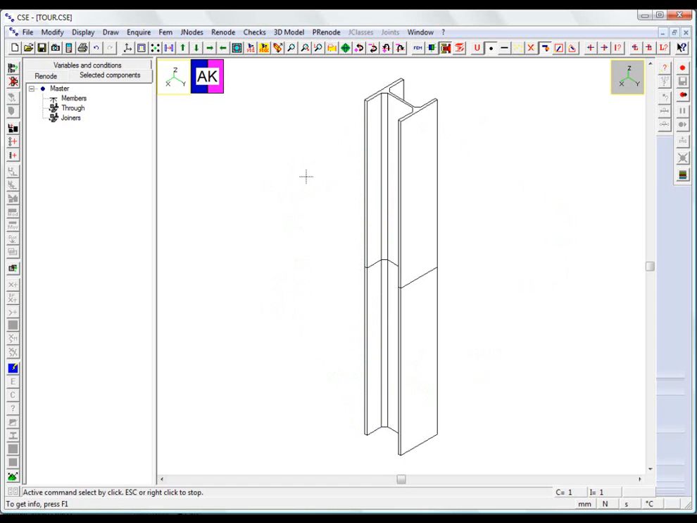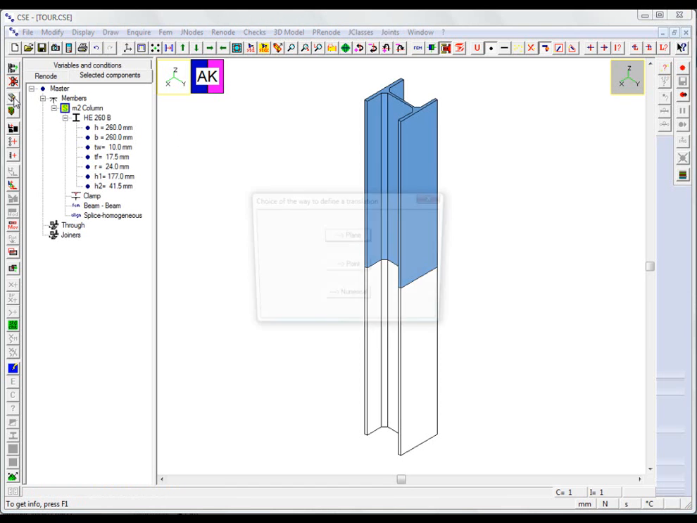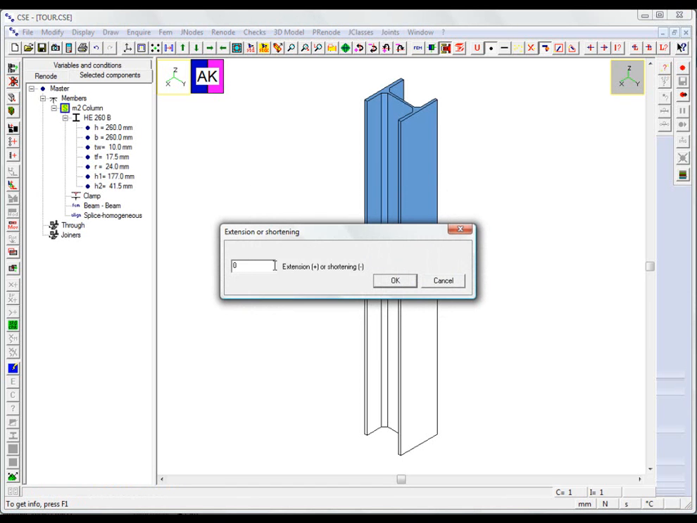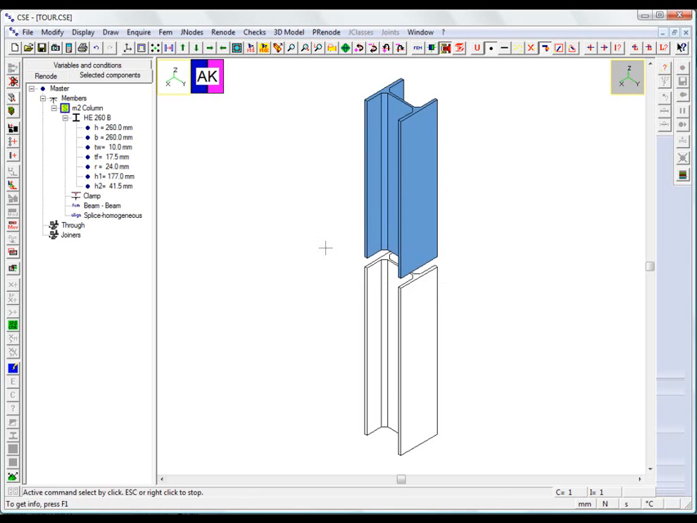Initially, only the members are present, which here are in contact, because no rigid offsets have been defined in the FEM model. First of all, we shorten the slave member to create the space to insert the plate. We insert the first plate.